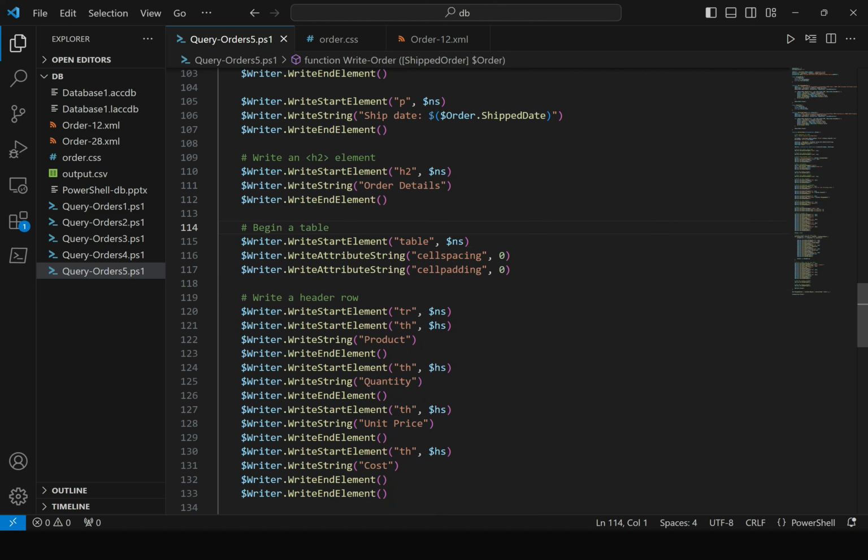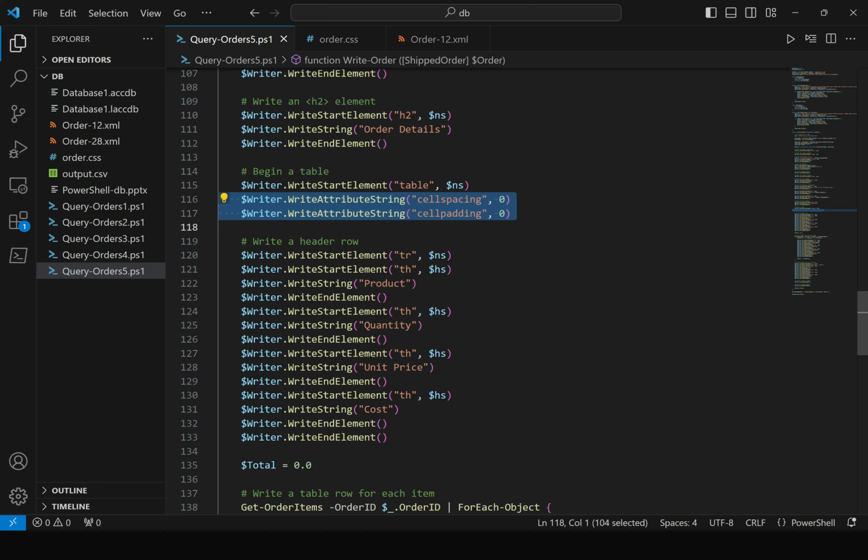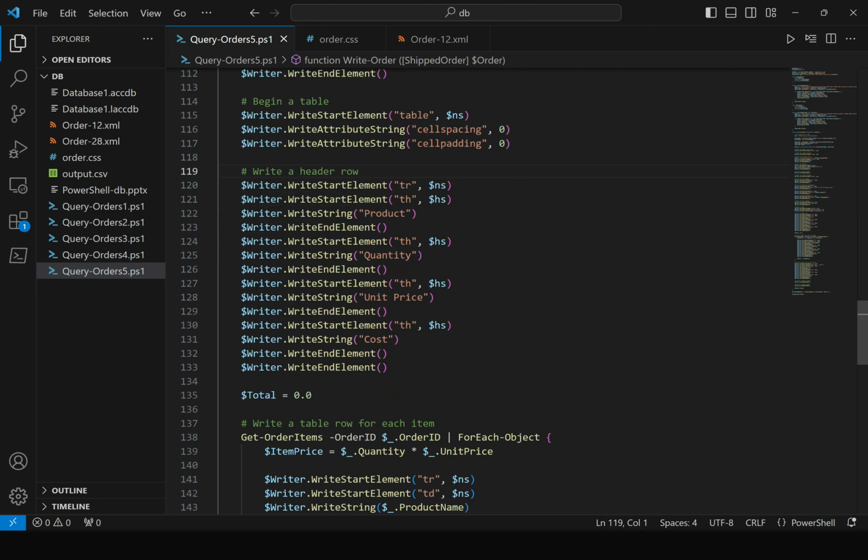And then we begin a table, so we have a table start tag, cell spacing and cell padding. By default, there's some spacing that gets added between and within cells, and I just take those out because I want to control the spacing using the CSS. And then we write a header row. So TR stands for table row.